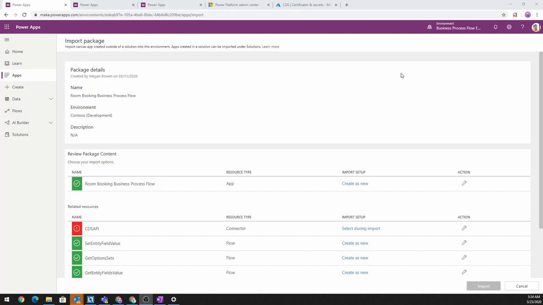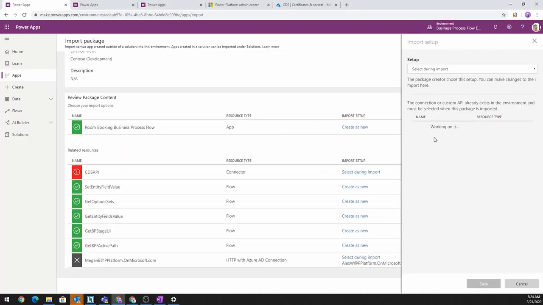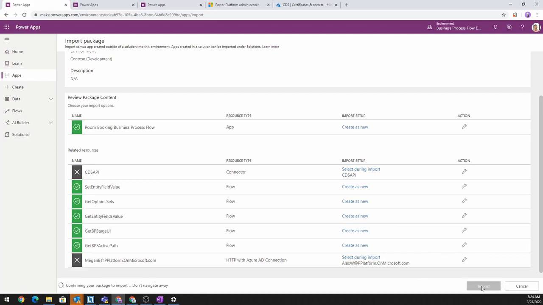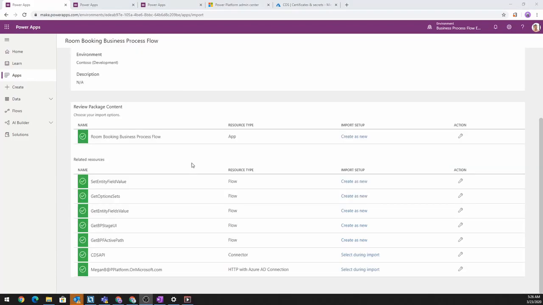Back to our app import here, we can now wire up the CDS API connector that we just created. And then finally do the import. Now that the app is imported, there are a few things that we need to do in order to set up the application and have it working properly.